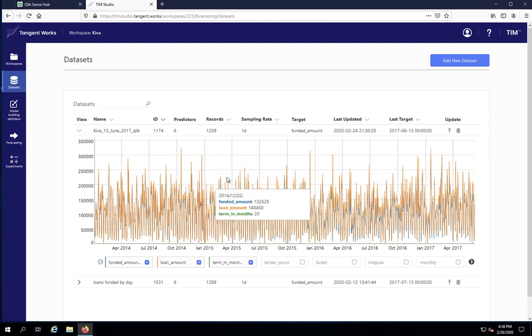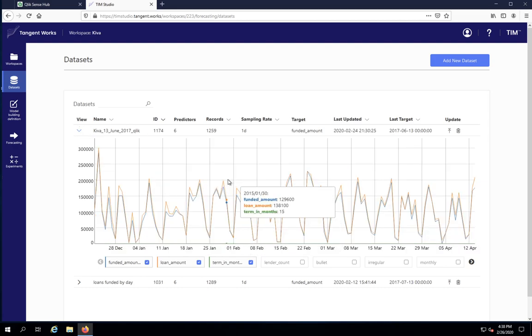Here we can zoom in and out of the data and have a first look at patterns in the time series. We can see that there are some weekly seasonalities with funded amounts, drops on the weekend, and peaks in midweek.